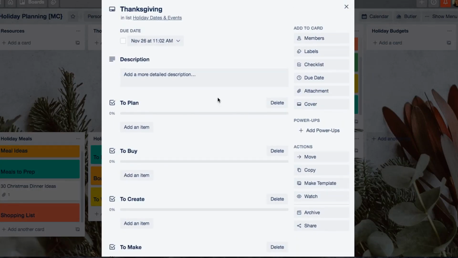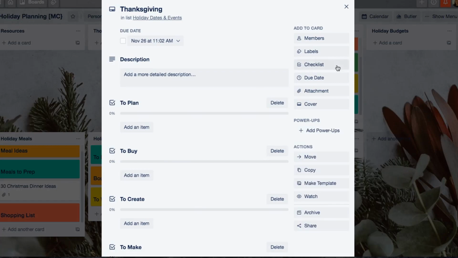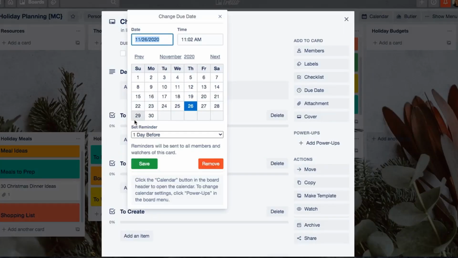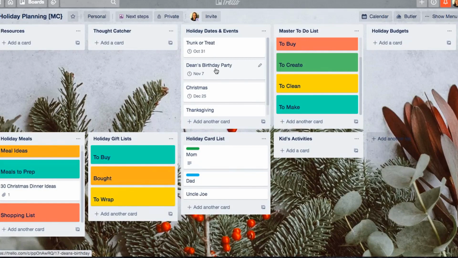So this is Thanksgiving. Instead of making a brand new card, just hit copy here, and then we can call this one like Christmas. And then your checklists are already pre-populated for you, and you don't have to do them. So look, if we click here, your Christmas card is here. Obviously, we got to change the date on that. And your checklists are here. So just a little bit of a time saver. You don't have to remake all those.